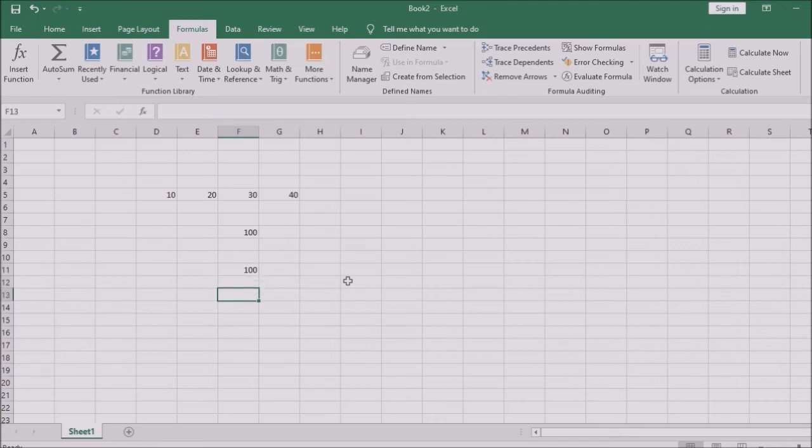So there are still some more functions, PRODUCT, POWER, SQRT and all. You will do them on your own. If any problem, you can ask later.